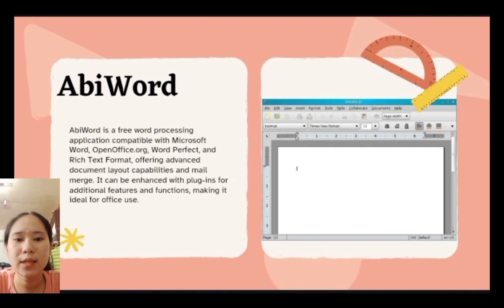So next is AbiWord. So AbiWord is a free word processing application compatible with Microsoft Word, OpenOffice, WordPerfect, and rich text format, offering advanced document layout capabilities and mail merge. It can be enhanced with plugins for additional features and functions, making it ideal for office use.